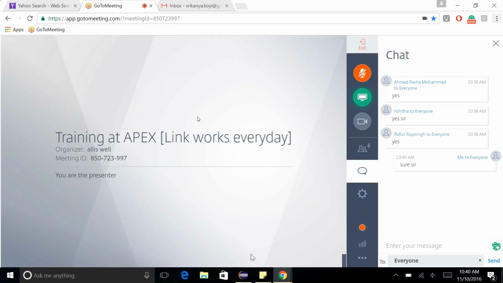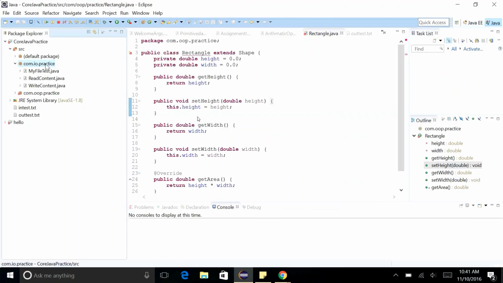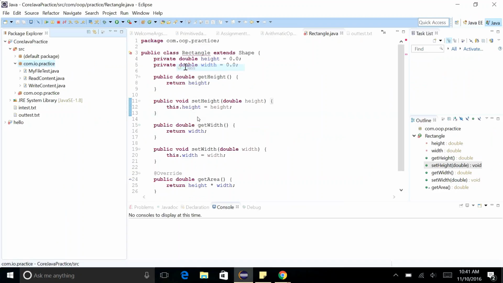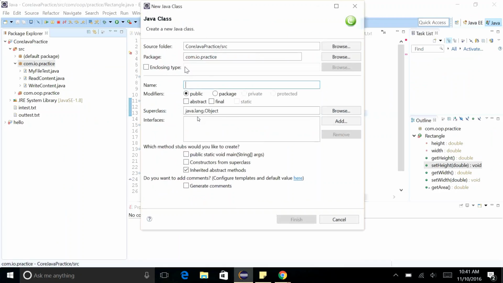and launch Eclipse. Okay, it's already there. Go to Eclipse and let's create a new program in that com.io practice package. New class, ReadLines. Take the main method as well.